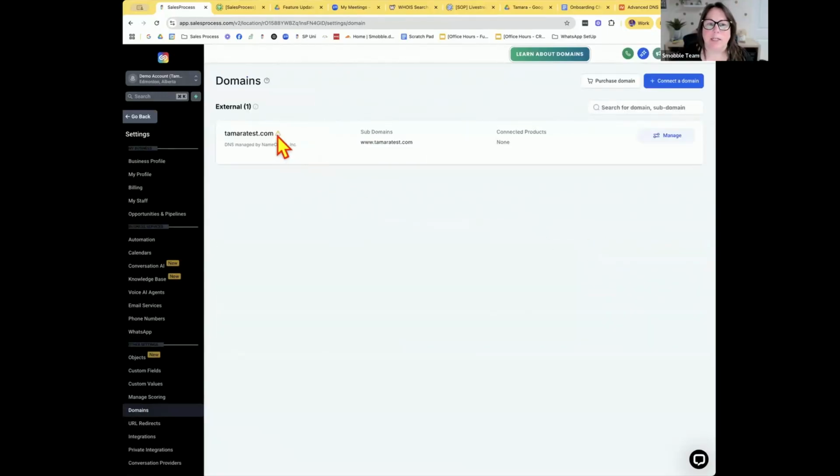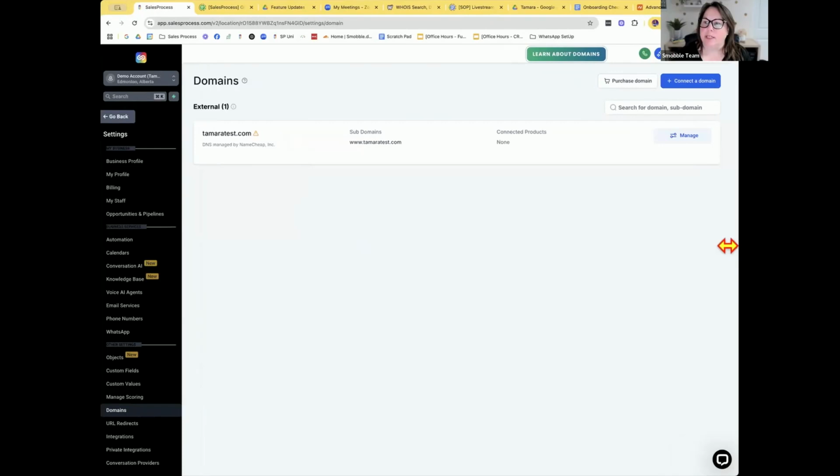And then what you're going to see here is this little triangle. All it's warning you about is that it's not connected to anything. Your domain that you brought in isn't connected to anything. It's pointing to sales process now. But that's okay. We can attach funnels and websites and stuff later. So now we have our domain inside of sales process.